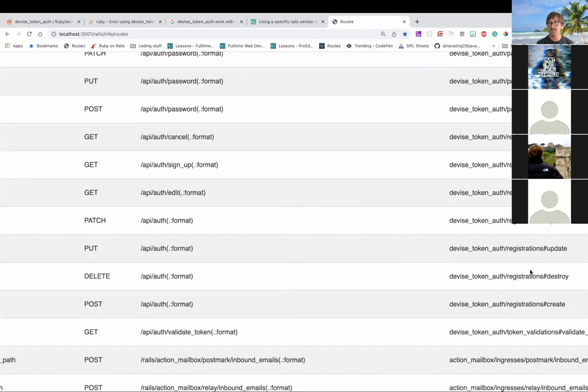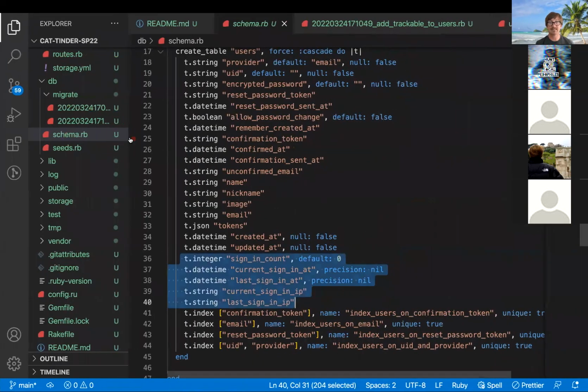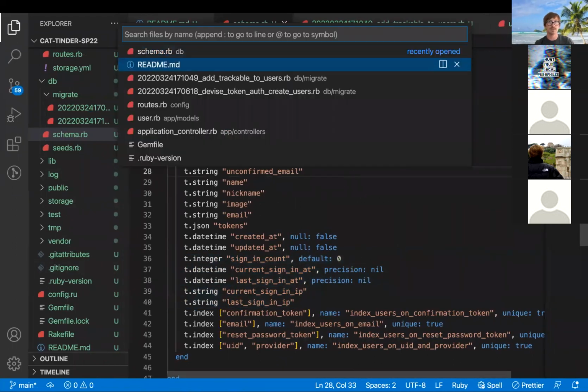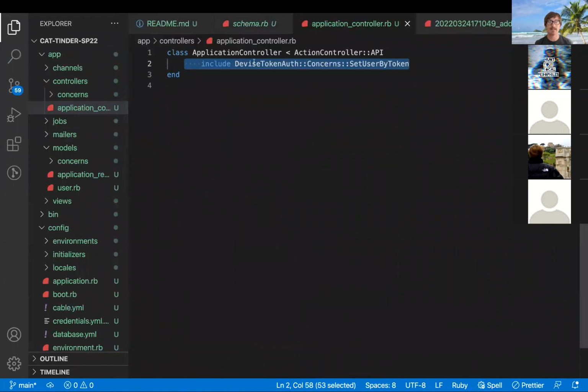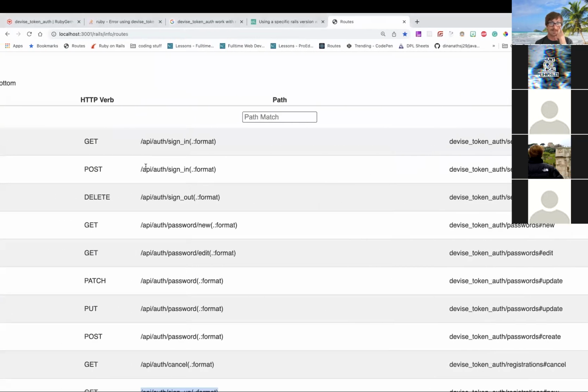There are also things like registrations, so update a registration, edit a new registration. This is the path we're going to use to sign someone up, etc. Also, these controller methods are actually done. We don't need to do anything with the controller, that's going to be done for us. So the back end is relatively straightforward, because this stuff is essentially all done.